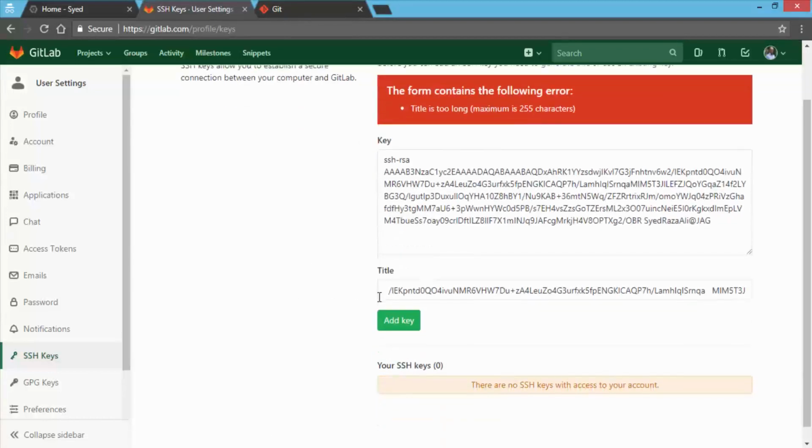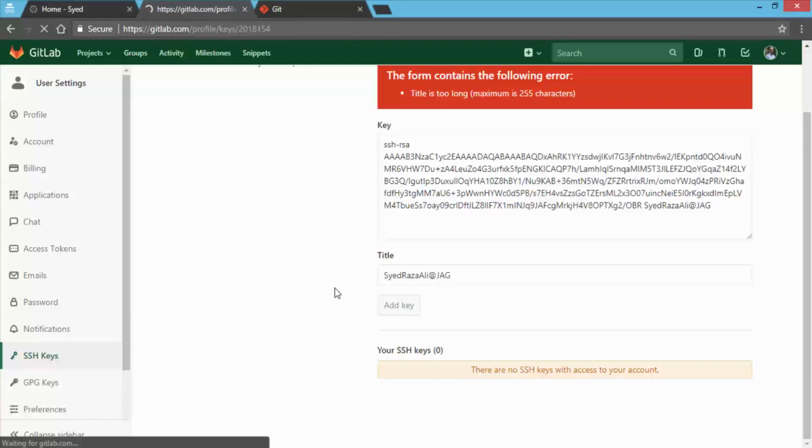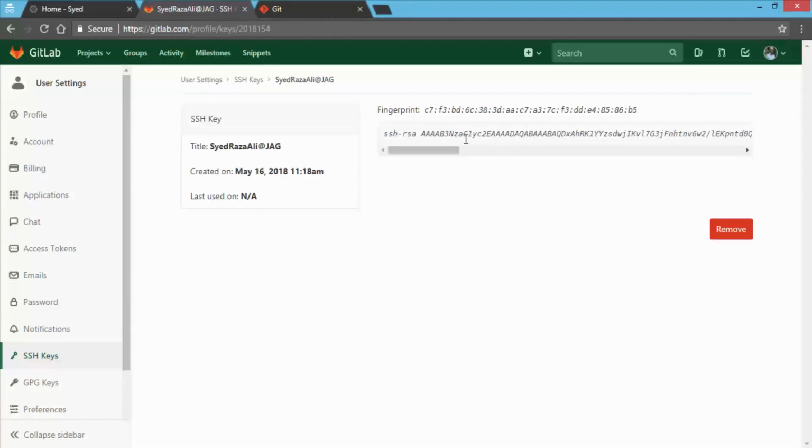and it's going to go ahead and add the key, but it says, hey, the title is too long, right? So I don't want that title. Make the title smaller here. I'm going to delete all the rest of it. I'll leave the title as the computer name here. And now add the key. It's going to go ahead and actually add the key.